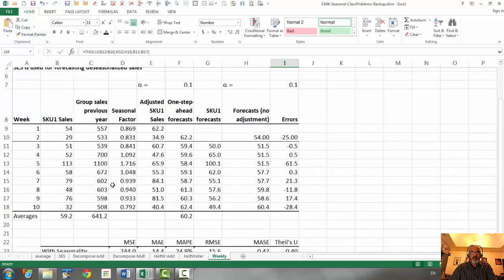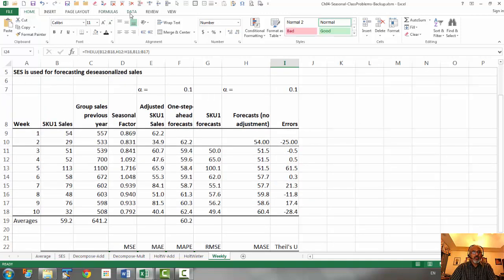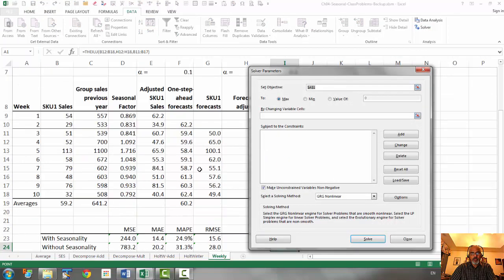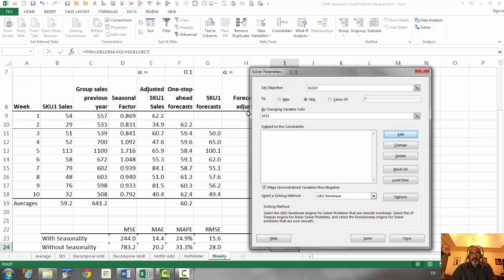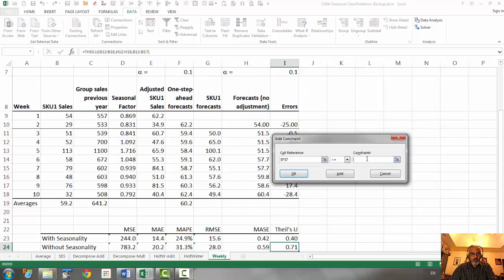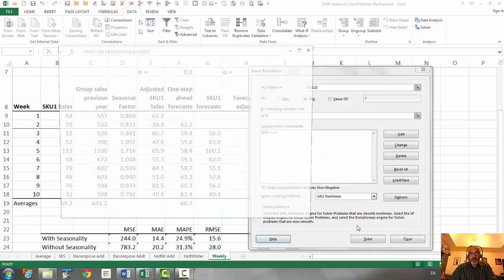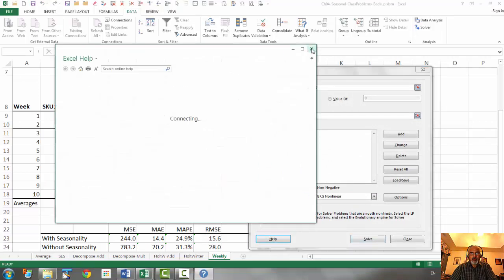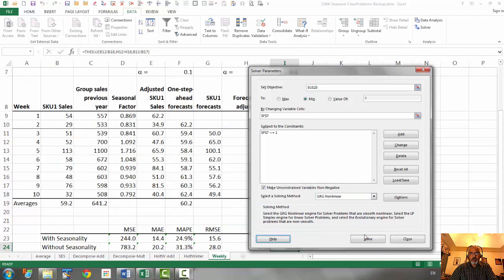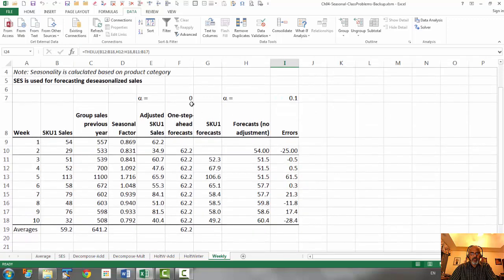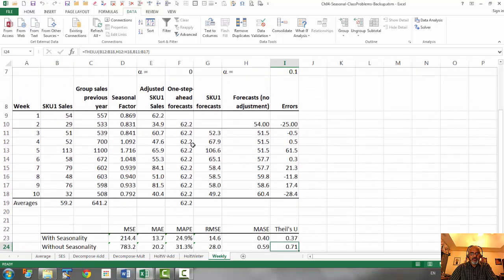Okay, now let's do Solver for the first one. Let's take RMSE with seasonality. We want to minimize using that alpha. And solve. So you get 0 for alpha here.